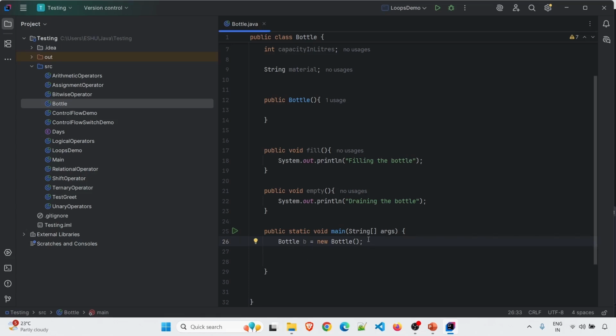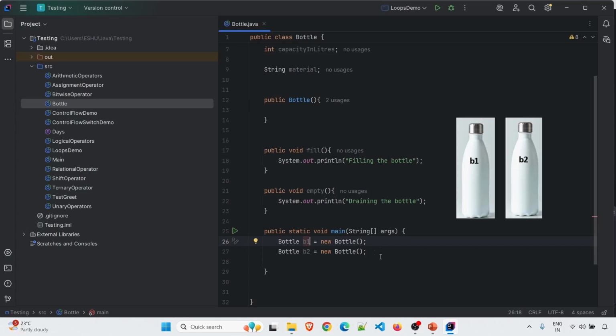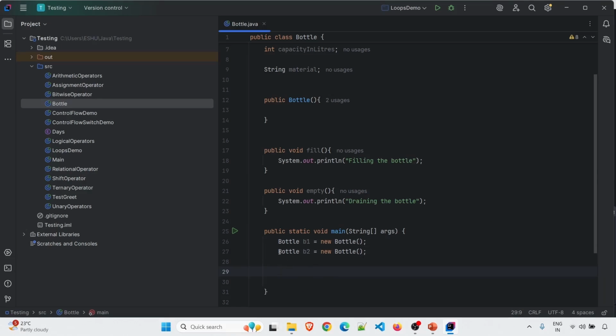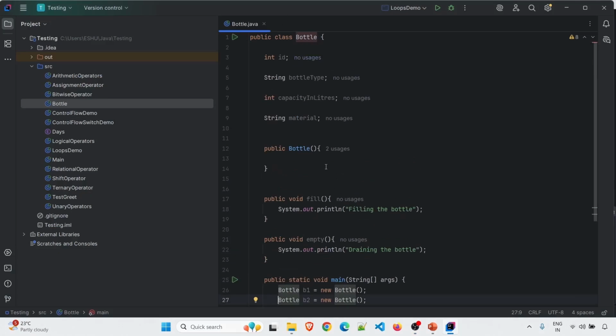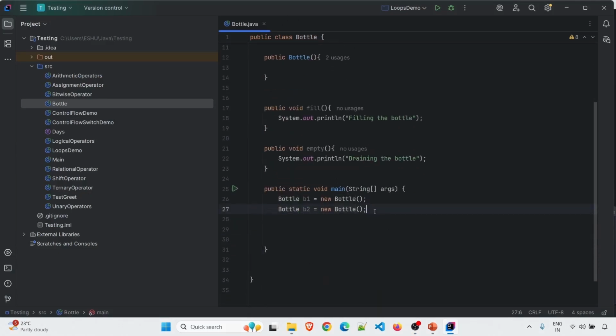Now suppose I want to create one more instance. So what I can do, I can write the code again, copy paste, just change the variable. So this can be B1 and this is B2. So I have created two objects of class bottle. So these are two instances of bottle. So this is how you can create any number of objects you want from this class. So this class acts as a blueprint, and these objects are the actual objects which are created using this class.